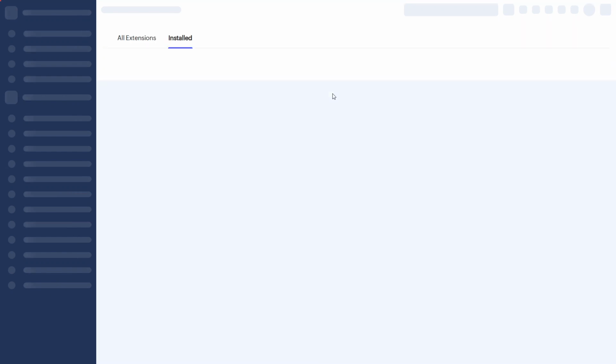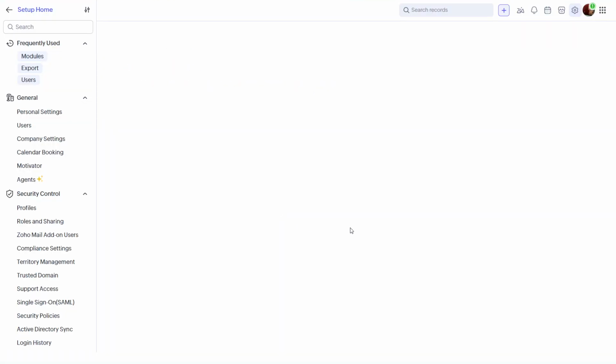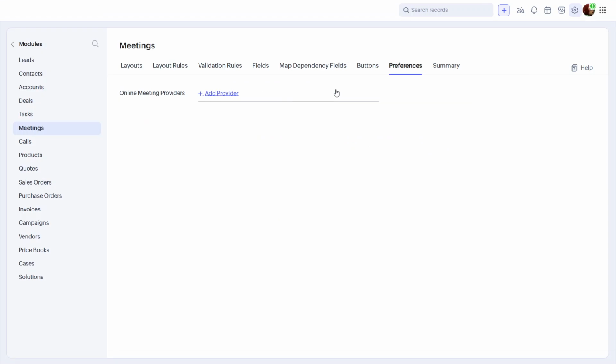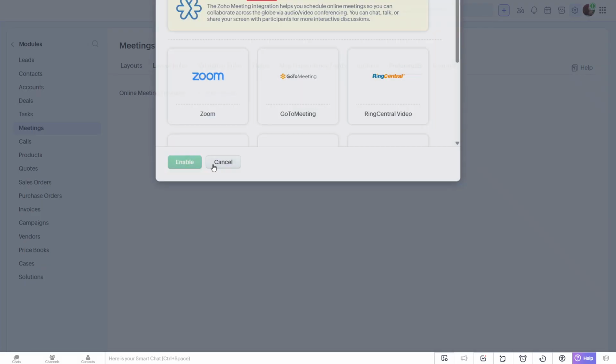Next, a pop-up will appear from the top of the screen. In that pop-up, select Zoom, then click Enable. This final step completes the connection process between Zoom and Zoho CRM. Once enabled, the integration should be active and ready to use.